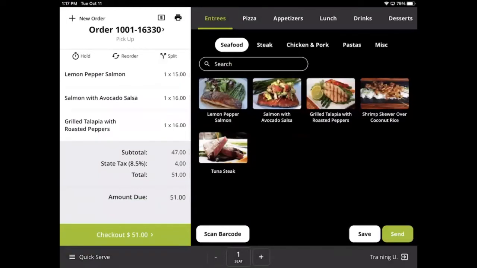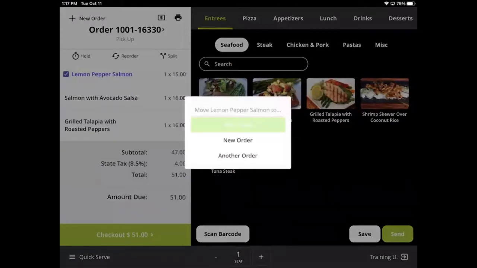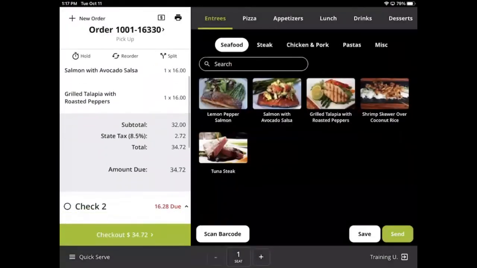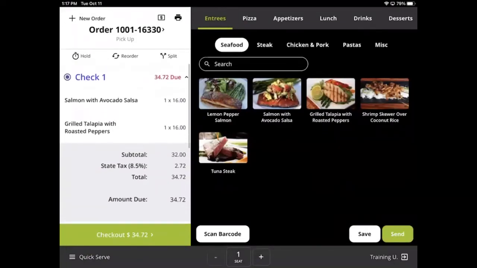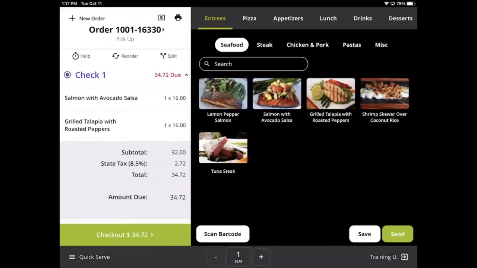The other way you can split is to split by each individual item, and that's going to be done by tapping the split button. When I do that, I get these check marks along the left-hand side. I select the item or items that I want to split off onto a new check, hit split again, and that gives me the option to split to a new check. So now I have 1 check with 2 items on it, and the second check with just 1. This works great if you've got a table that just wants to pay for their own food.